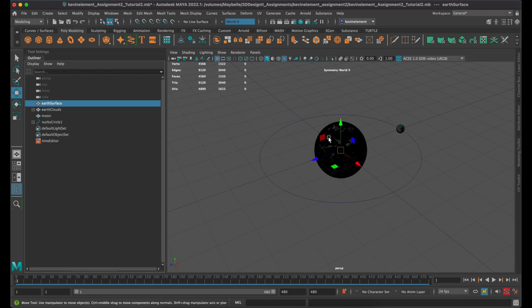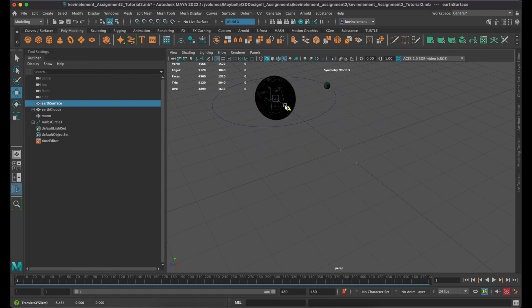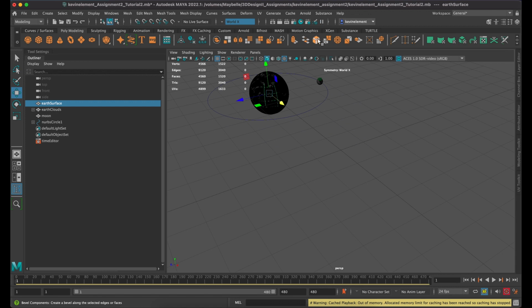So I grab Earth's surface, the moon, the NURB circle that the moon is traveling on, and the clouds are all children to Earth's surface. So I've got to move Earth's surface out of the way. And then I'm going to quickly just add a sphere.